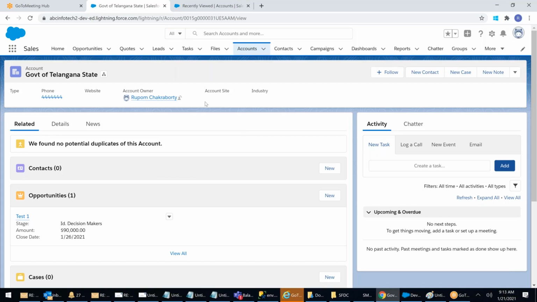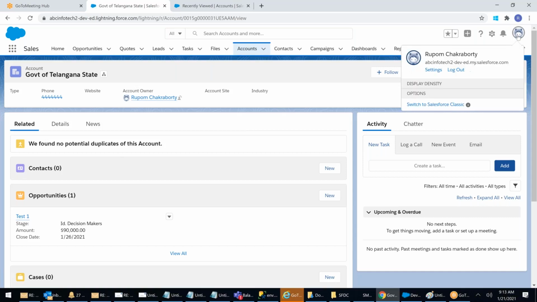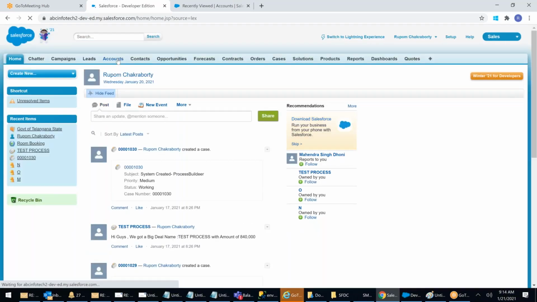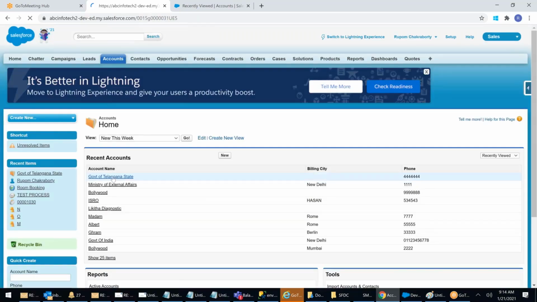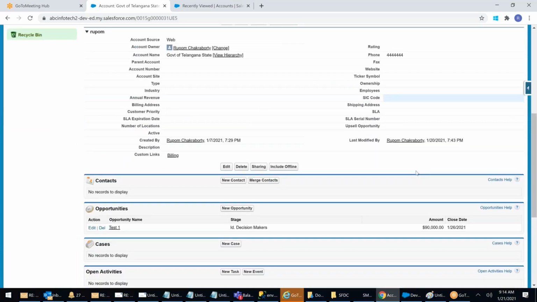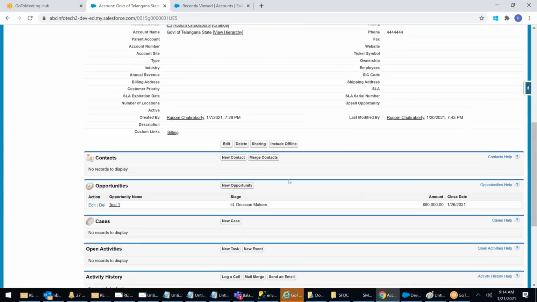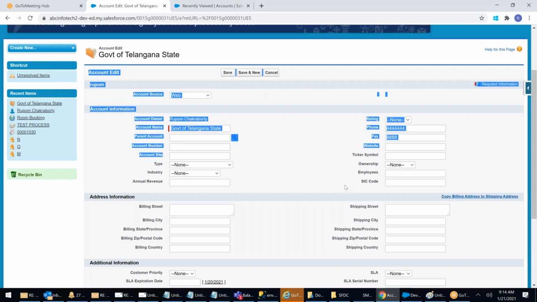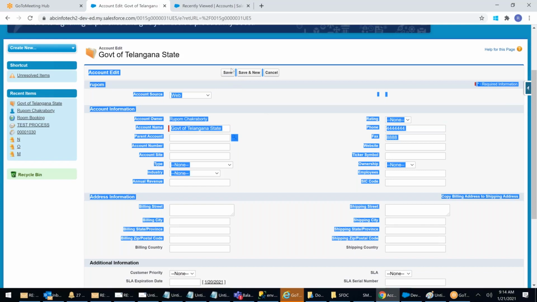This is a Lightning screen. When I click on my name and shift to Classic, I open the same Government of Telangana State account, the same data. Here my screen looks like this. See, the appearance is different. Here also I click on edit, and here I click the button save. I change the phone number, fax number. Logic remains the same.